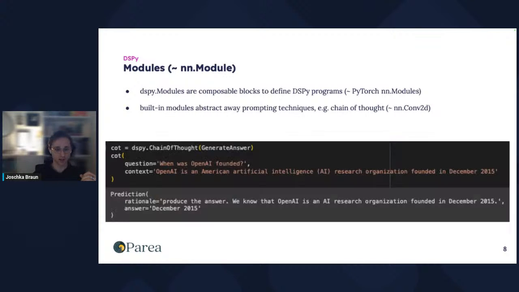To see, for example, such a built-in DSPy module in action, we can use our chain of thought module and apply the generate answer signature on that to create this pipeline, and then use that to answer questions about OpenAI. And we can see that the prediction for when was OpenAI founded was December 2015.